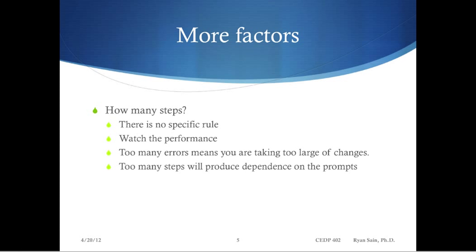And the other pitfall here is that too many steps will produce dependence on the prompts. They're going to require some sort of prompt in order to continue. So you're trying to teach them that skill of generalizing. That's really what this is about, teaching that generalization skill. And if you do too much support, this is like helping somebody too much, then it's going to backfire on you. All right. That's pretty much it for fading.